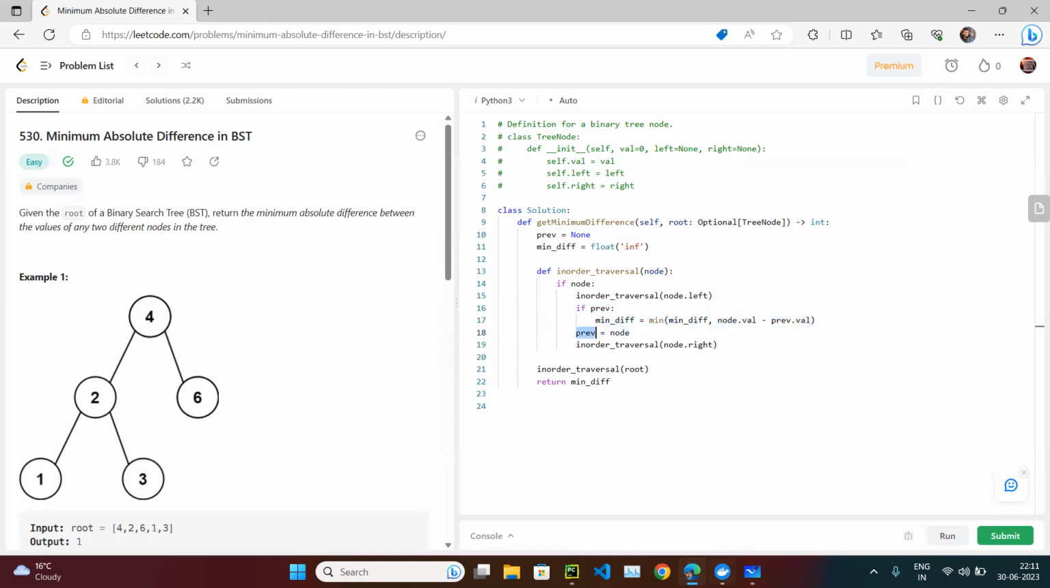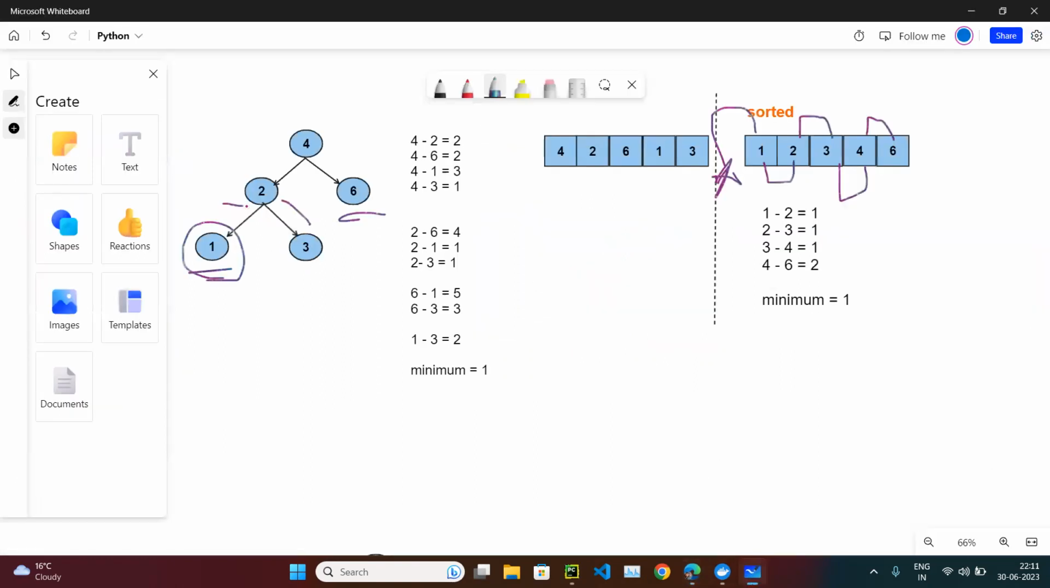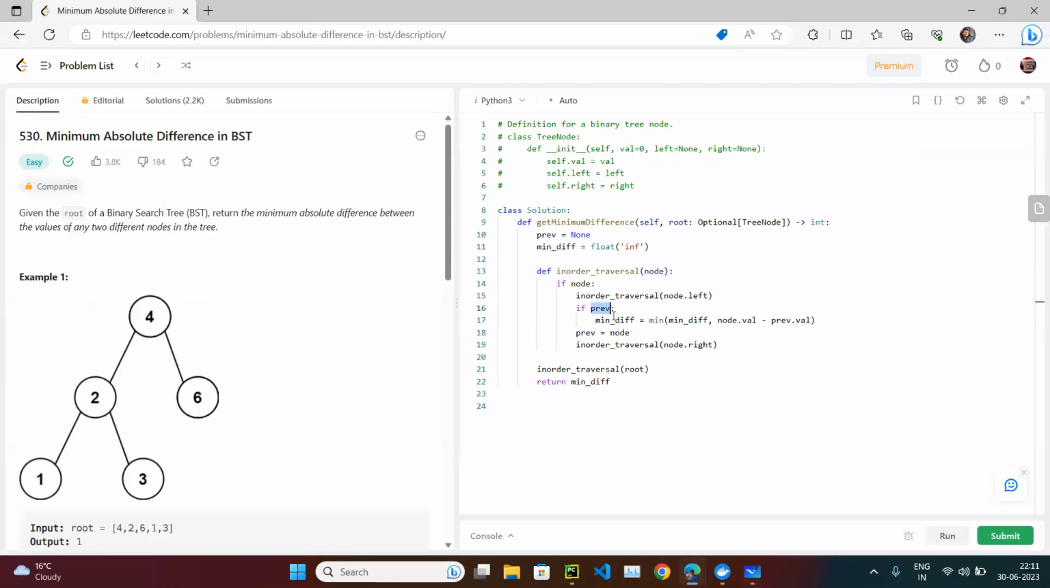Now in the second case, when it reaches two, we have the previous, because we already stored the one in previous. Then as soon as we have previous, we store the difference. That's it. Using this approach, the same thing we did when running the loop on the array, we can do during the in-order traversal only. So let's try to run it.